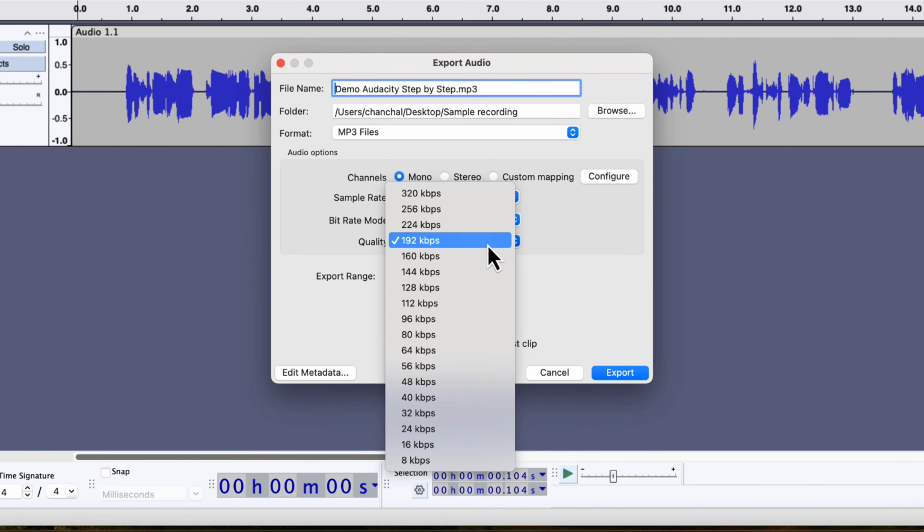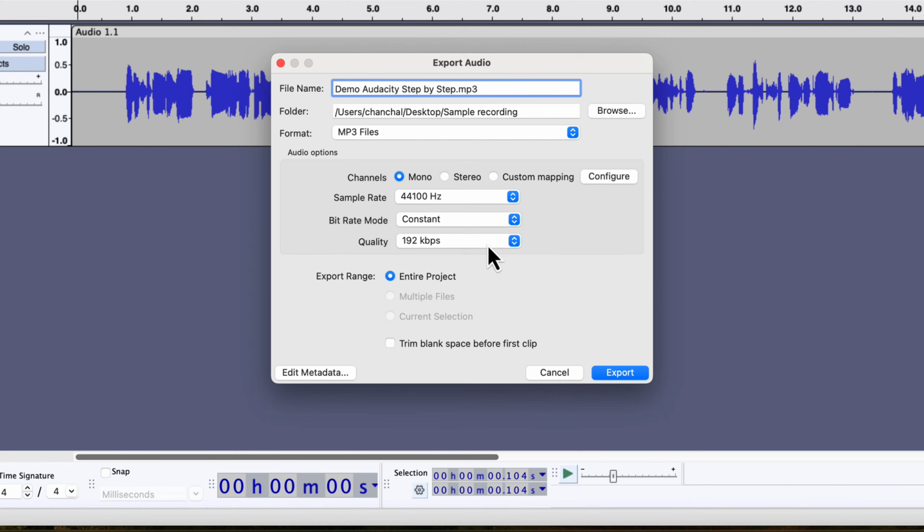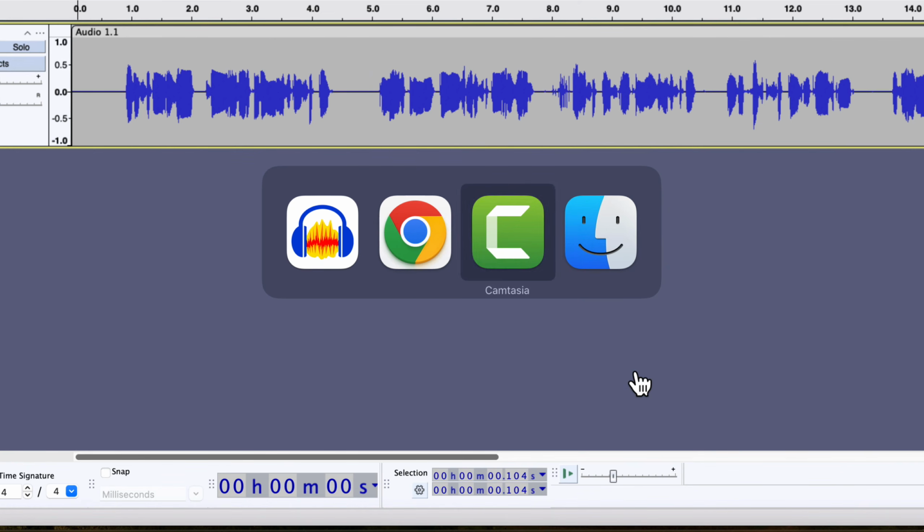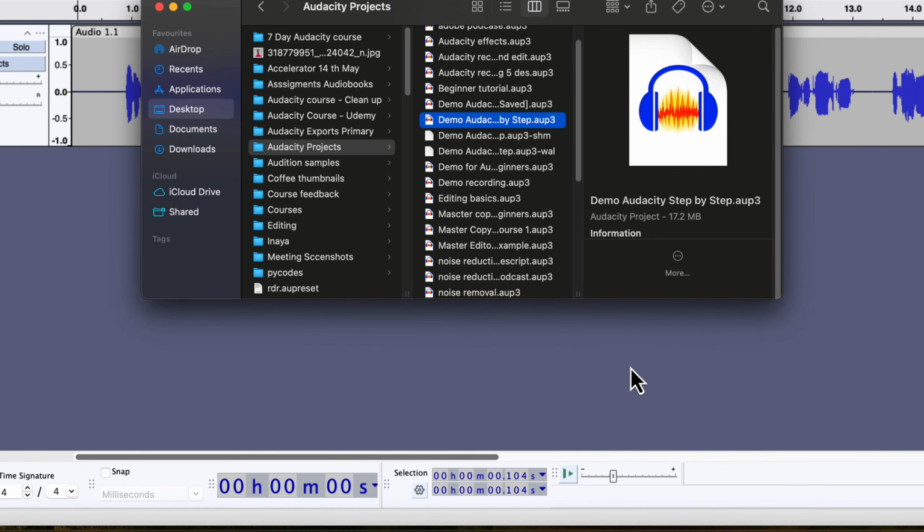For general use, 192 kbps is a good balance between quality and file size. If you go above 192, the file size will increase, and you will not notice any change in quality. I suggest using 192, and sometimes it is required on many websites. Once everything is set, your file name, location, format, and quality, click the Export button. Audacity will now process your audio and create the file. This may take a few seconds, depending on how long your recording is.